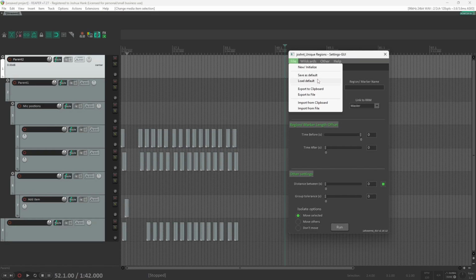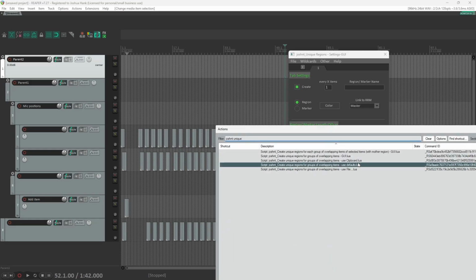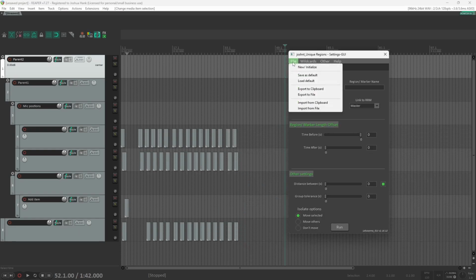Again, I have the option to say the current setting I set up should be saved as default, so the next time you open the script, or run my action of unique regions with the defaults option, it will refer to the defaults you set in that dialog.